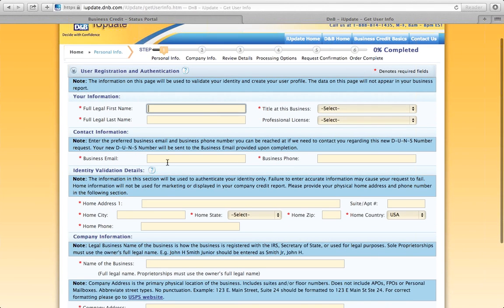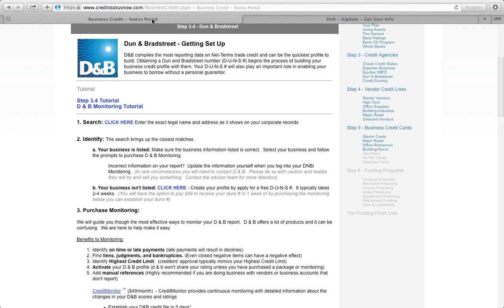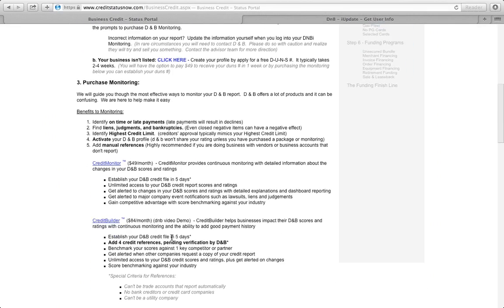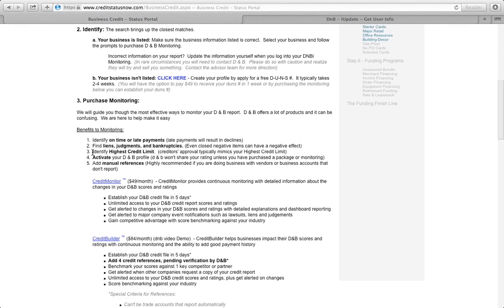Okay, and this is the process you use to get the DUNS number. I'm not going to go through and complete it today because you can see it's pretty simple. You can call the advisor team and they will walk you through this process. Back to our website. Once you have that DUNS number, or you verified when you did the search, you'll go to number 3, which is purchasing the monitoring.